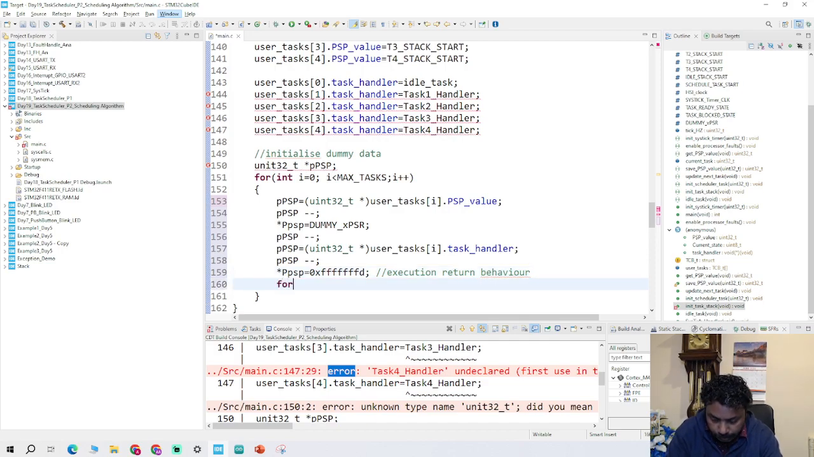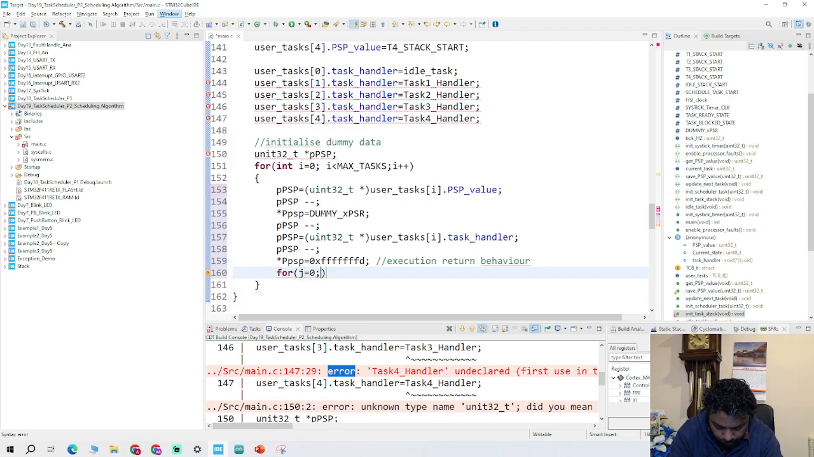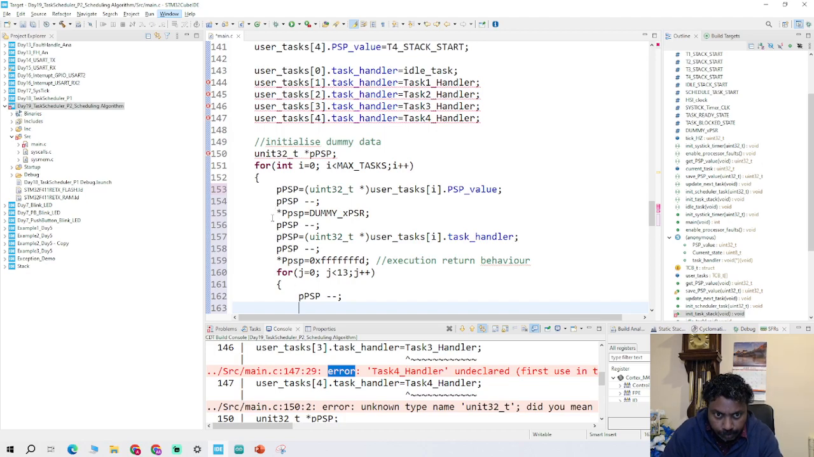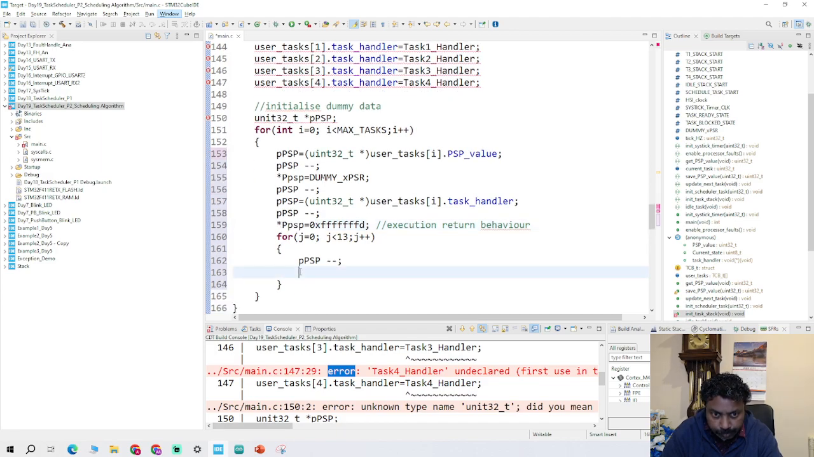Okay, I'm just putting a simple for loop to check the iterations, to check with the stack pointer, j and j plus plus. For loop, open the bracket, close the bracket. Inside the for loop, you again decrement this PSP register, and then once it decrements, reset this value to 0. Finish that for loop. So now we have written the dummy program.